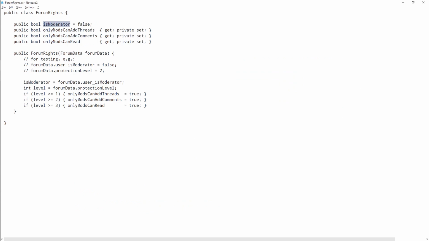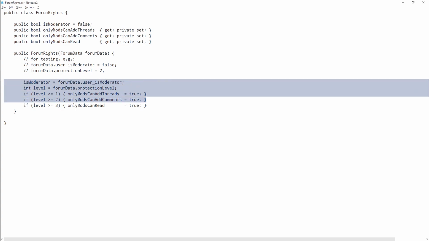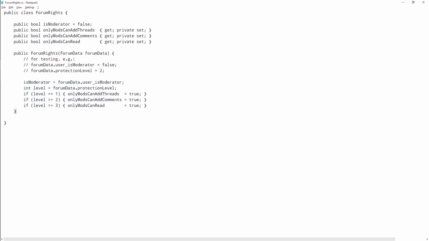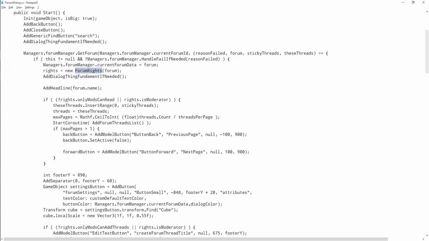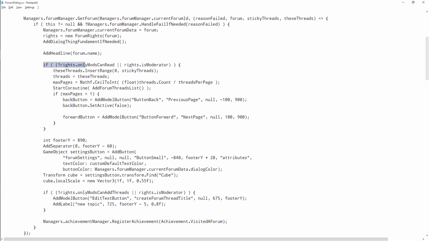So we want to know if the person who opens it is the moderator. And then we have sort of several levels. First level is only moderators can add threads. The second level is only moderators can add comments, plus all above. And the third is only moderators can read, plus all above. So these are kind of the security levels. And here's a little comment on how to test this as well. And then, based on those different rights, we display the threads.